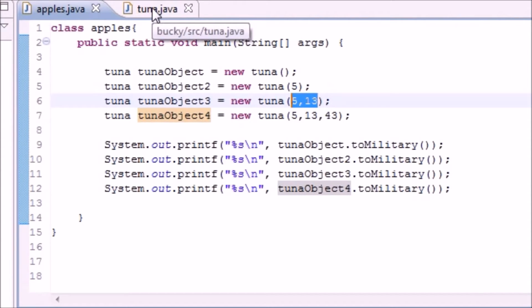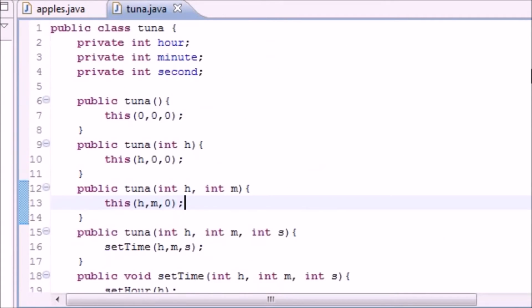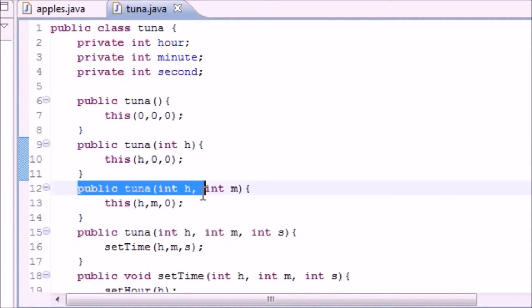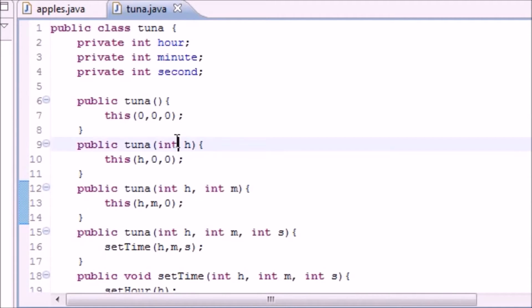So it went to tuna, where it creates everything, and it went to our constructors, and it says, alright, which one of these constructors has 2 arguments. This one has 2 arguments right here, so I'm going to use this one. This one has 0, 1, and 3, so I'm going to use this one that has 2.